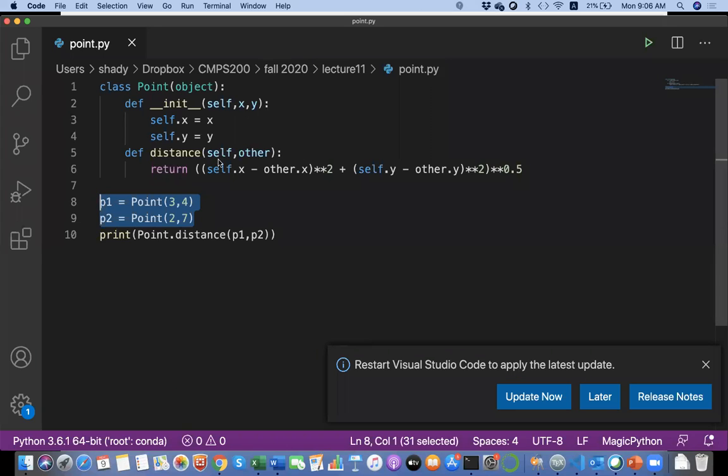So what is the question, Jed? What do you mean by other.x? What is the distance between 2 points? If I give you 2 points, P1 and P2, P1 has x and y coordinates, and P2 has x and y coordinates. How do you compute the distance between them? You do the square root of the difference between the x coordinates squared plus the difference between the y coordinates squared. That's really what I'm doing here.